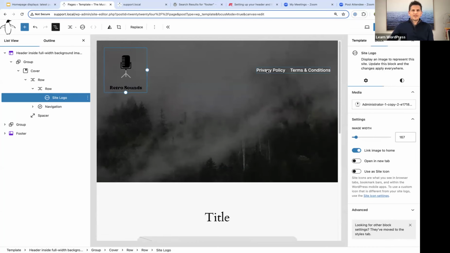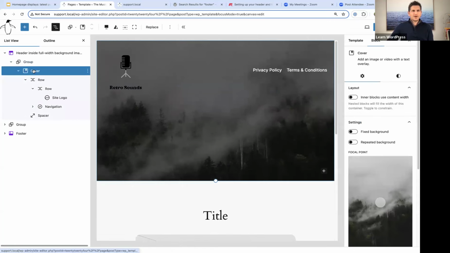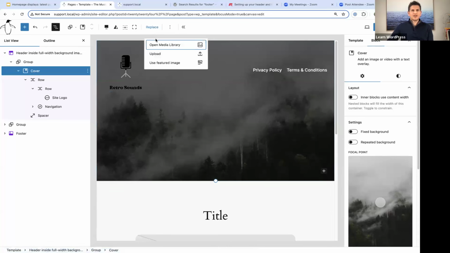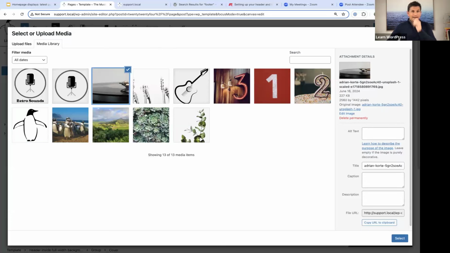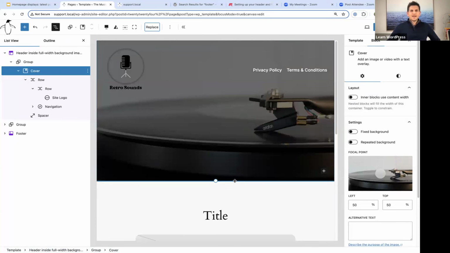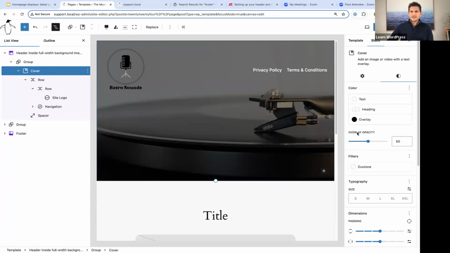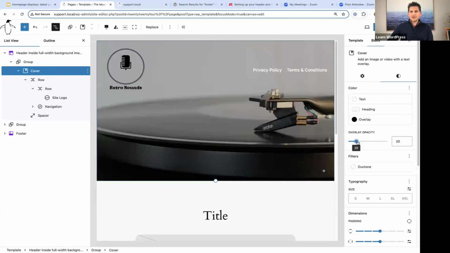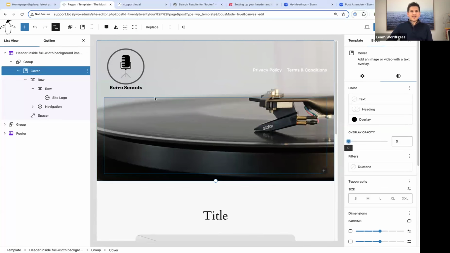Okay, now before I move on to the navigation menu, let's select my cover block and change the image. So if I select my cover block, we can now click on replace and change the image. And I will select one of the images that I've already added. And the next thing is you will see the background is quite dark, and that's because of the opacity overlay. So I've selected my cover block, and if I go to styles, the overlay opacity is at 50%. So I'm actually just going to remove this because I've selected an image that works well with the black.